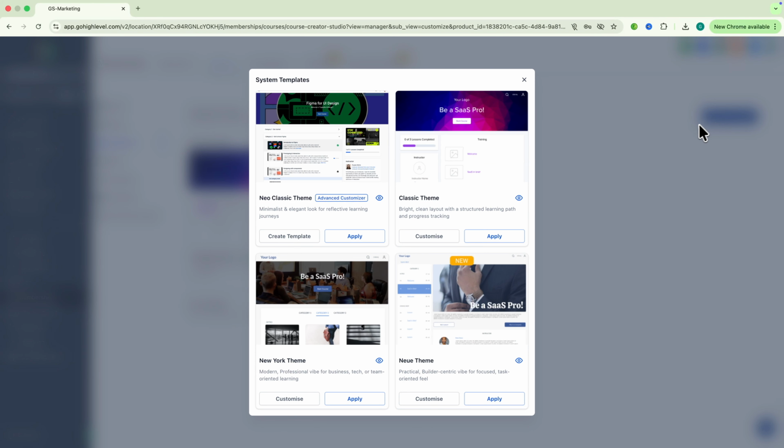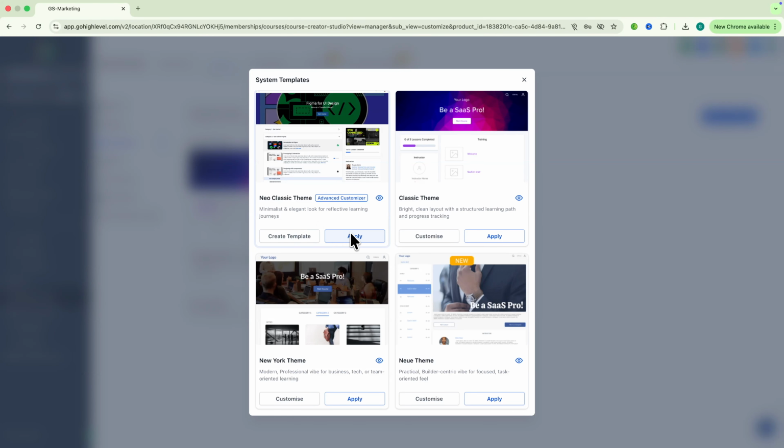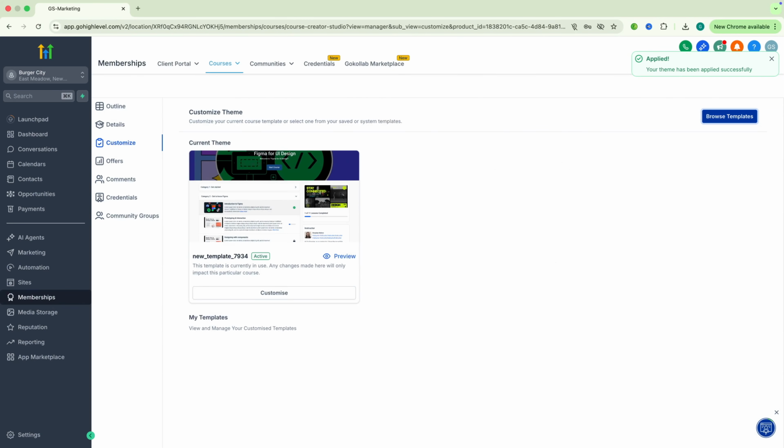Click Browse Templates to see your options. You'll see themes like Neo, New York, and Classic. Click the eye icon to preview each theme and see which one matches your brand. For this tutorial, I'll stick with the Neo Classic theme, but feel free to choose whichever one you like.